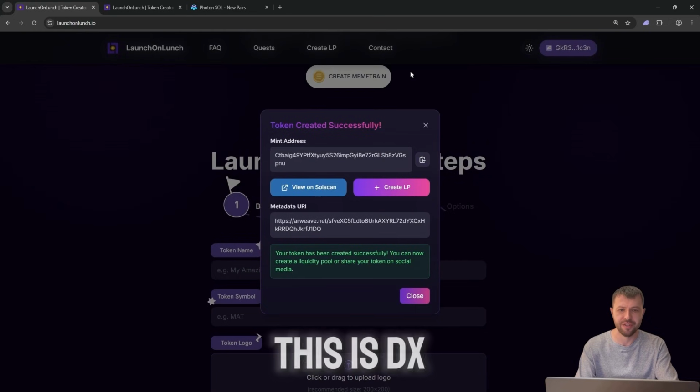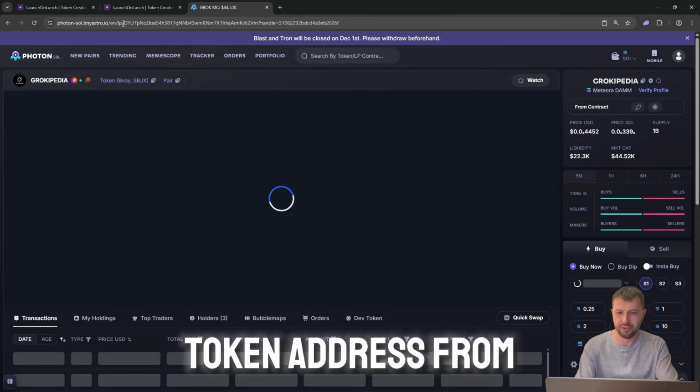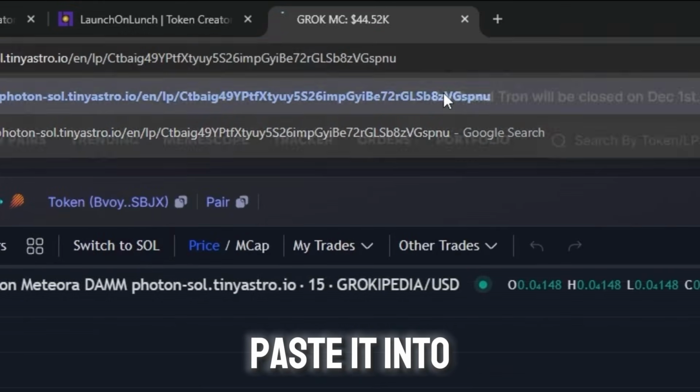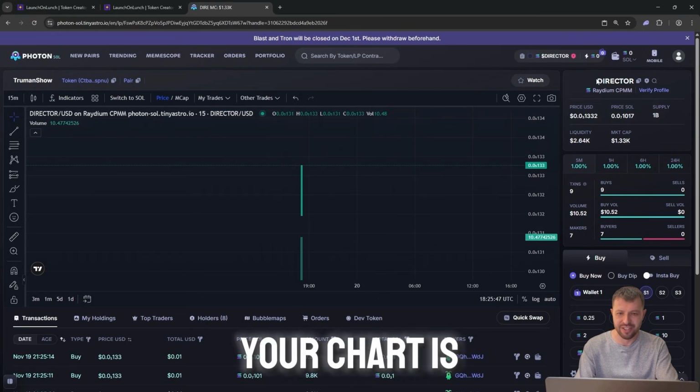Now we go to Photon. This is a DEX tracker that never sleeps. You just copy the token address from Launch on Launch, paste it into the search bar, and boom! It's here! Your chart is live!